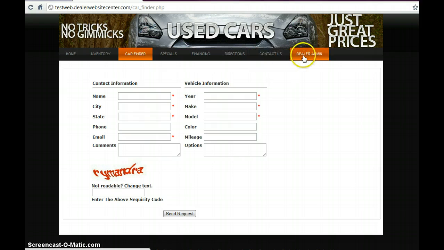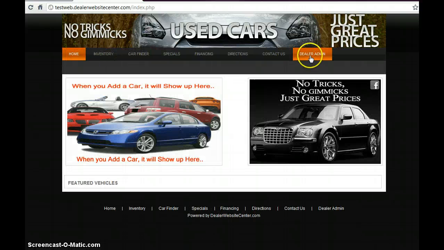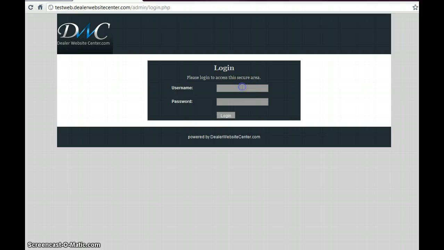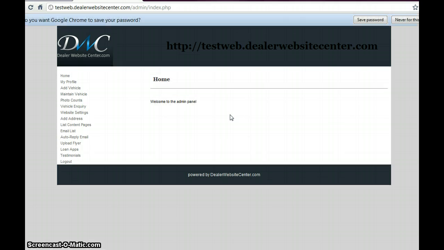But what you're going to have to do is when you first get to your website, you're going to have to sign in to the dealer administration section so you can add your cars. Now, here's how easy it is. You click here and you enter the username and password that you created or we sent you. Once you're signed in, here you go. Your website's right here. You can always click on that and go back to your website.